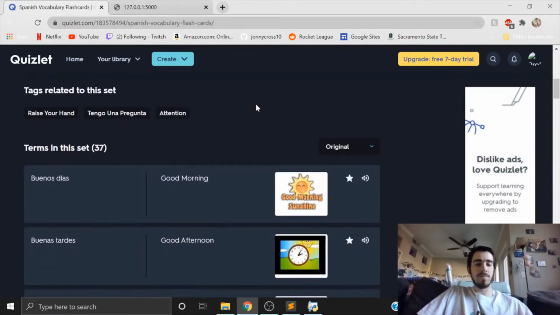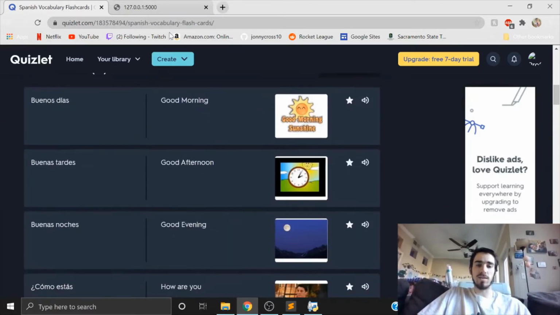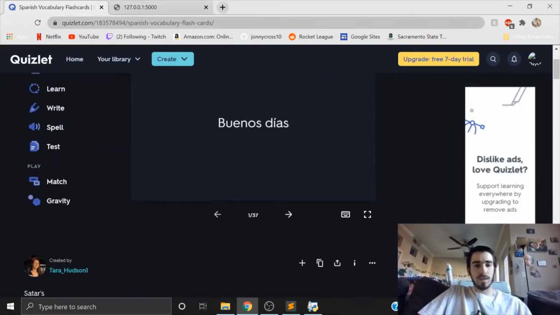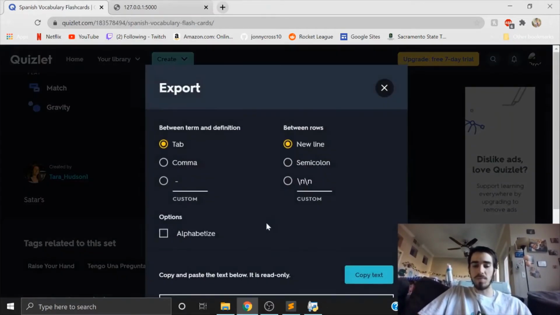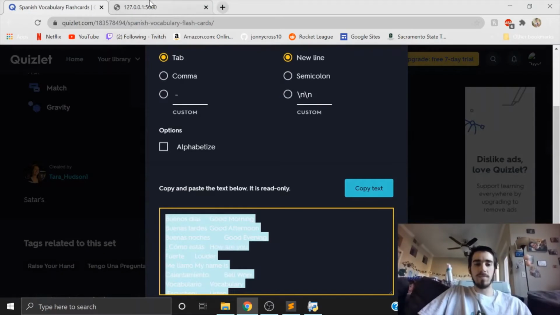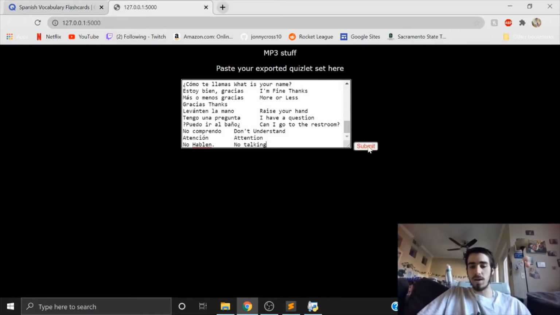So I have a pretty simple Spanish and English Quizlet set. So all you have to do is go to export and then you copy the text and then you'll just go over to the text box and paste it, and then you'll hit submit.